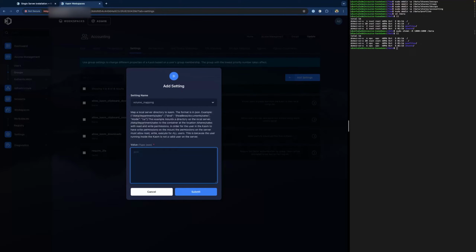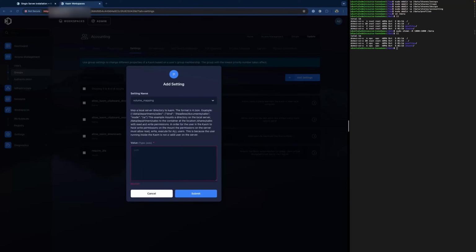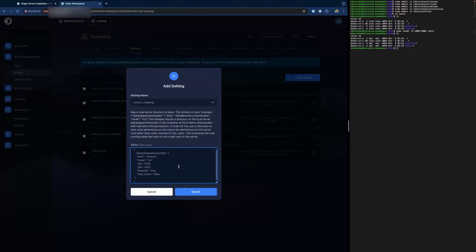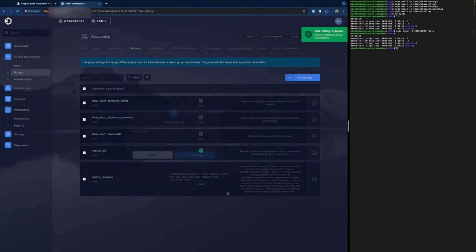And I'm just going to go to my cheat sheet here, grab the JSON code. And so here we're saying, right, we want to map to data shares accounting, and we want to bind it inside the workspace as shares. We have our mode at read write. UID, GID at 1000, required is true, and then the skip check is false. We will go ahead and hit submit. And now that volume mapping is associated with accounting.